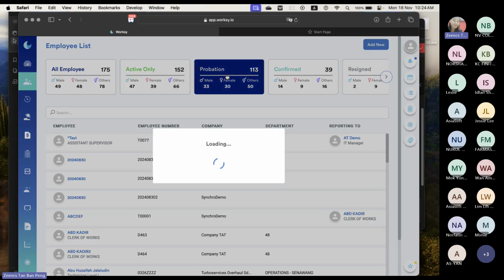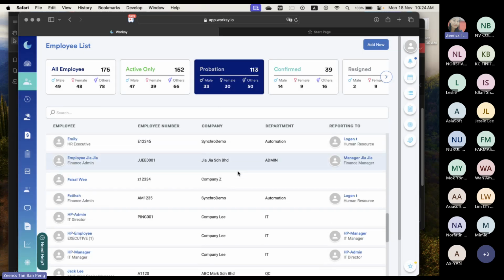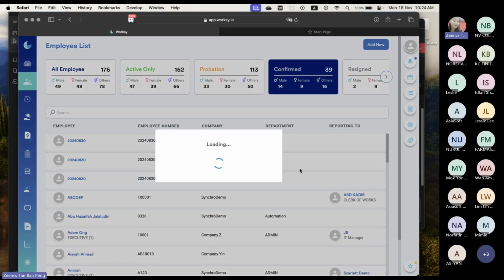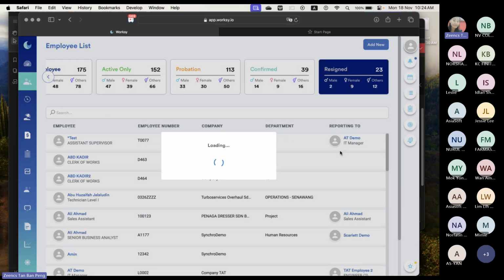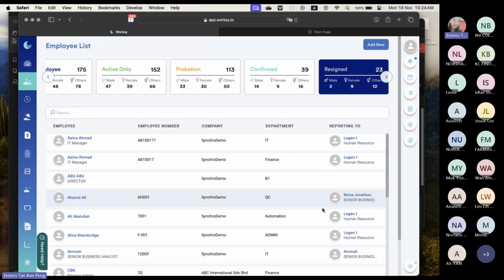Okay, probation, this is the probation listing. They are under probation. Confirm is the employee under the confirmation. And then lastly is the resign. Okay, we will have the resign employee list.